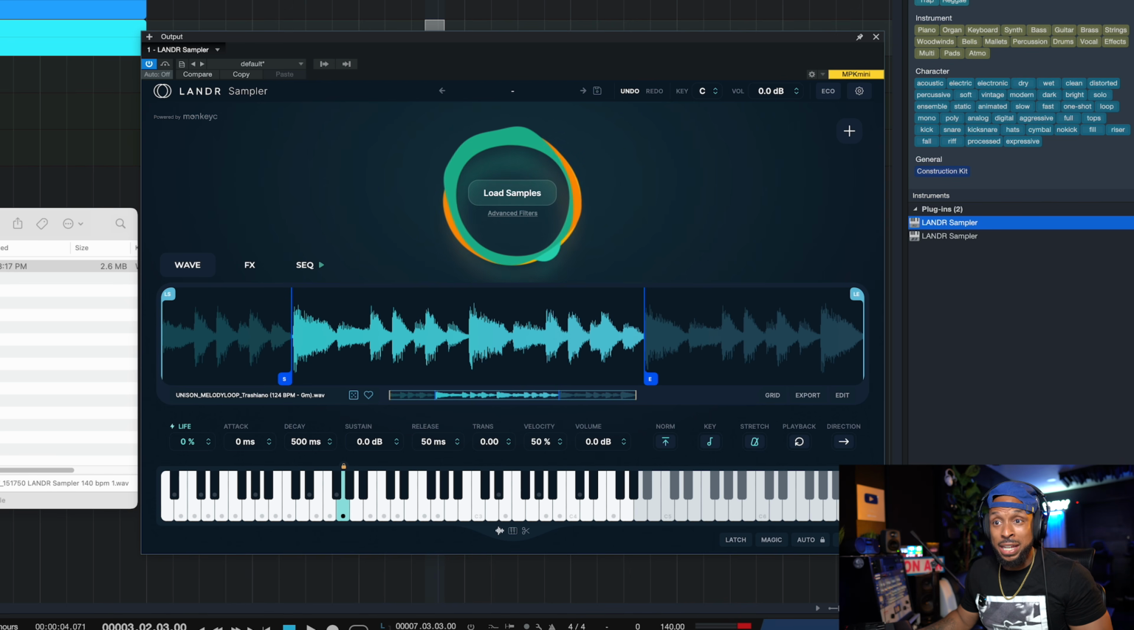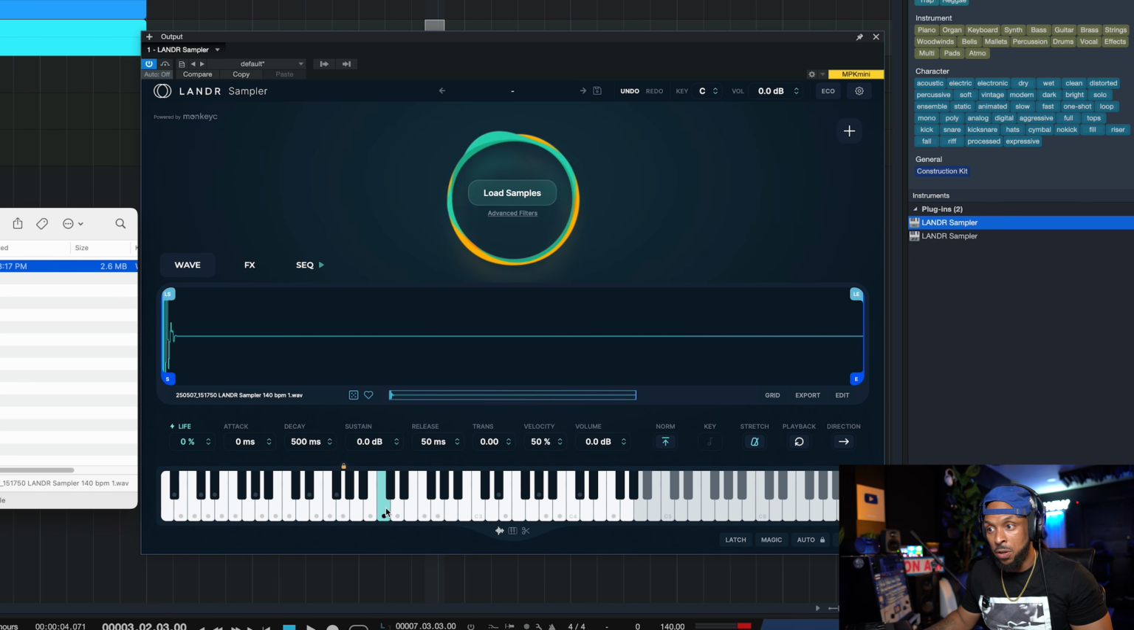So if you got any samples that you need to chop up into different parts, man, this makes it super easy. If you go back to the normal mode, you can even go right into your Finder or anywhere else where you might have a sample and drag it and drop it right onto any note.